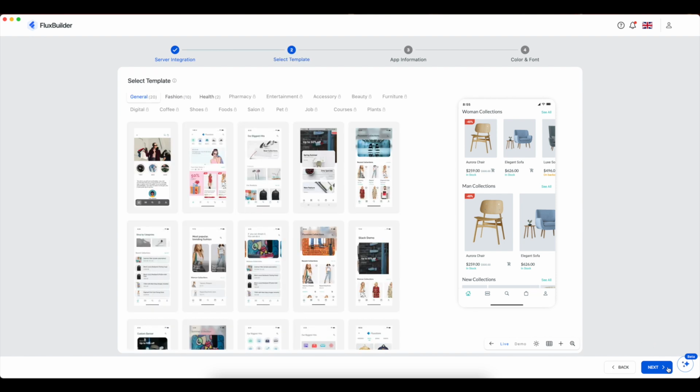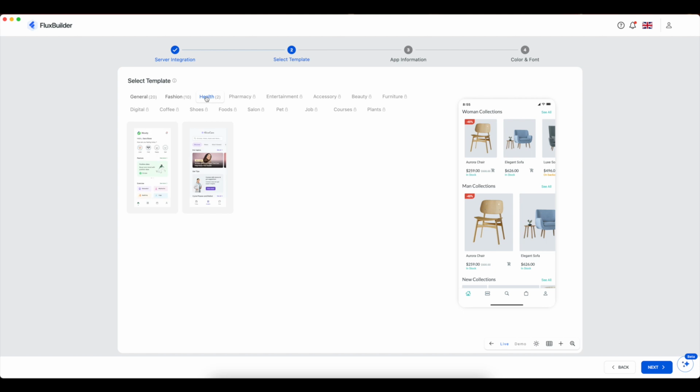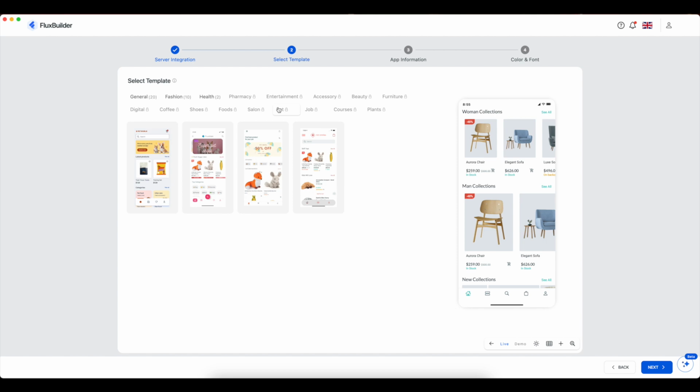Next, in this step, you can browse our library of professional templates. Choosing a template is the fastest way to get a beautiful UI. While some templates may appear locked, they will be available as soon as you activate your app.